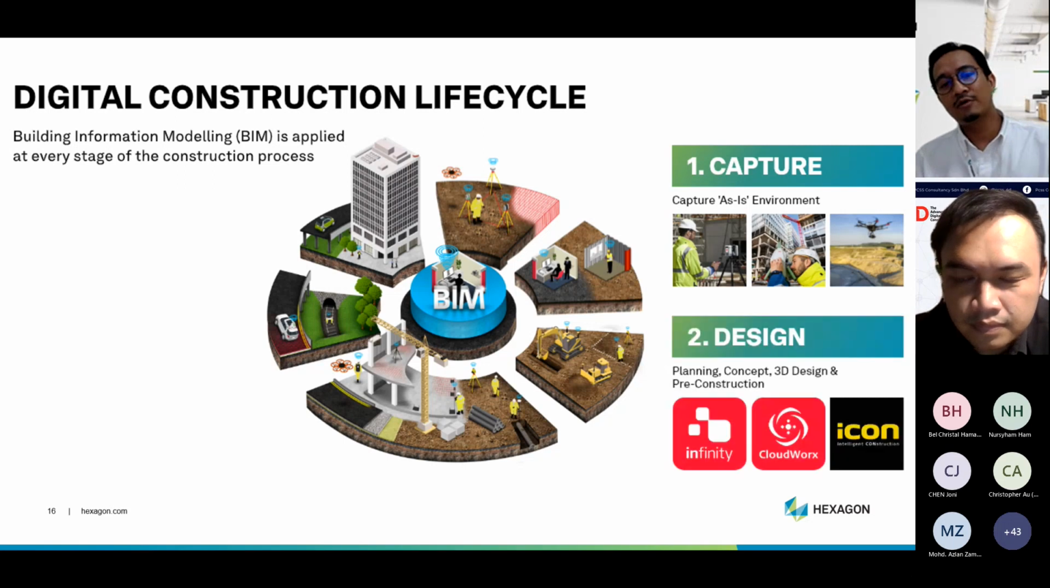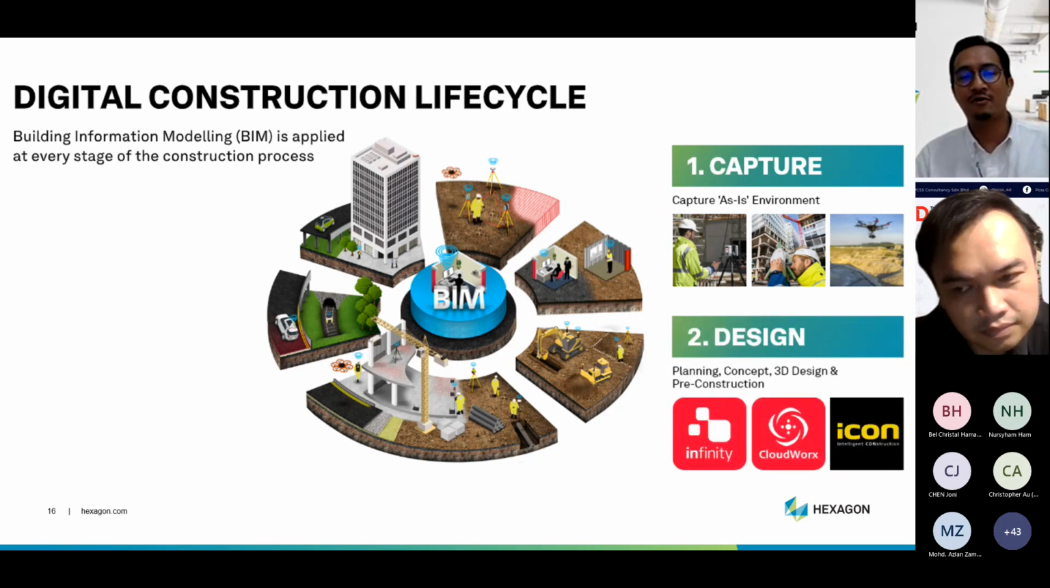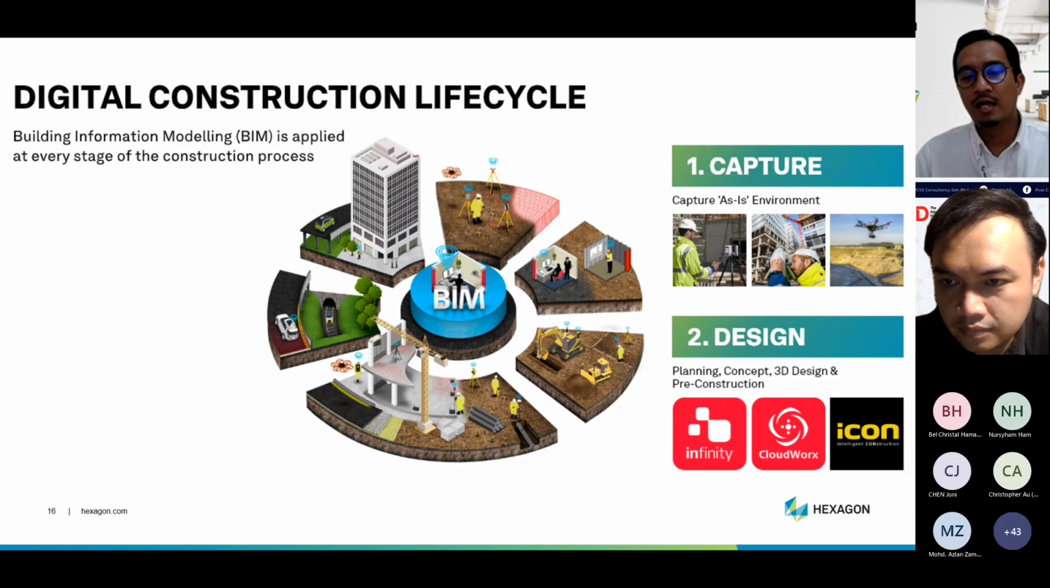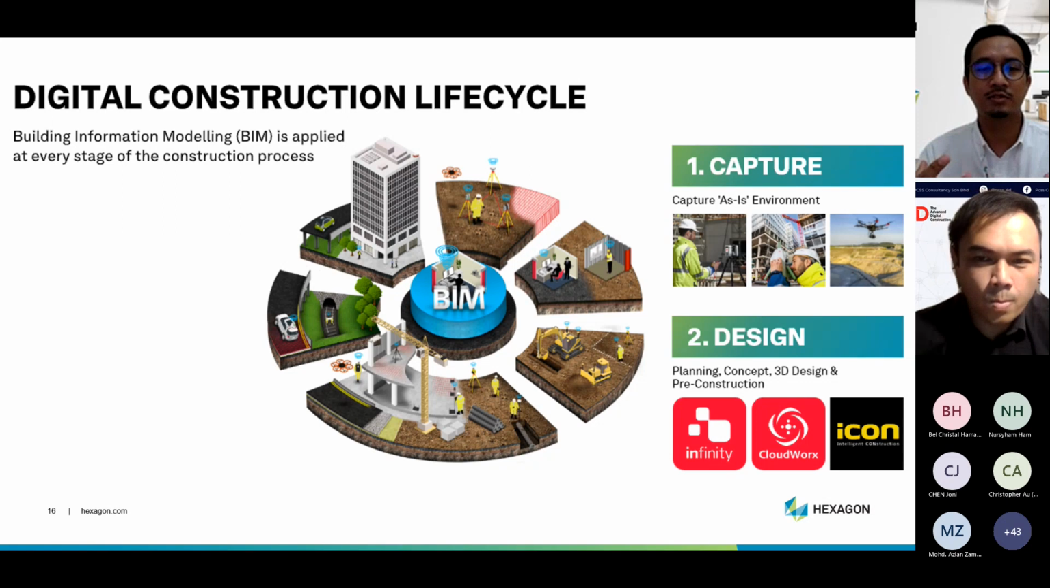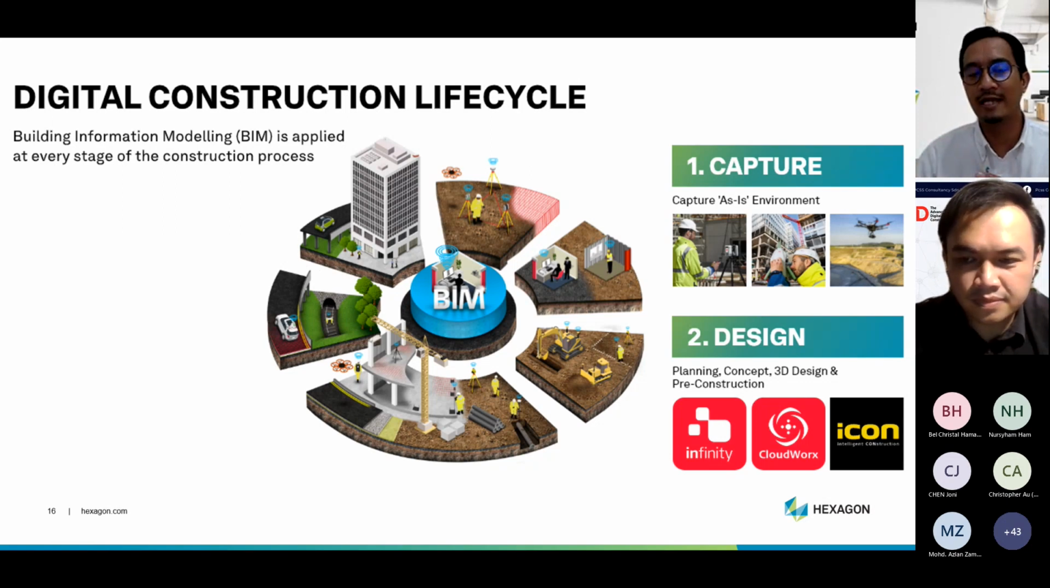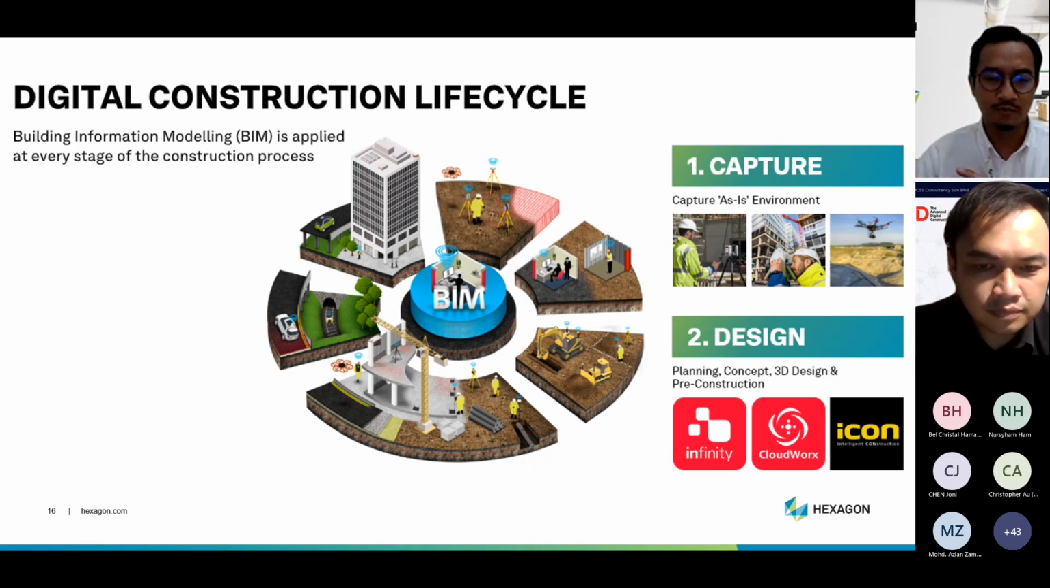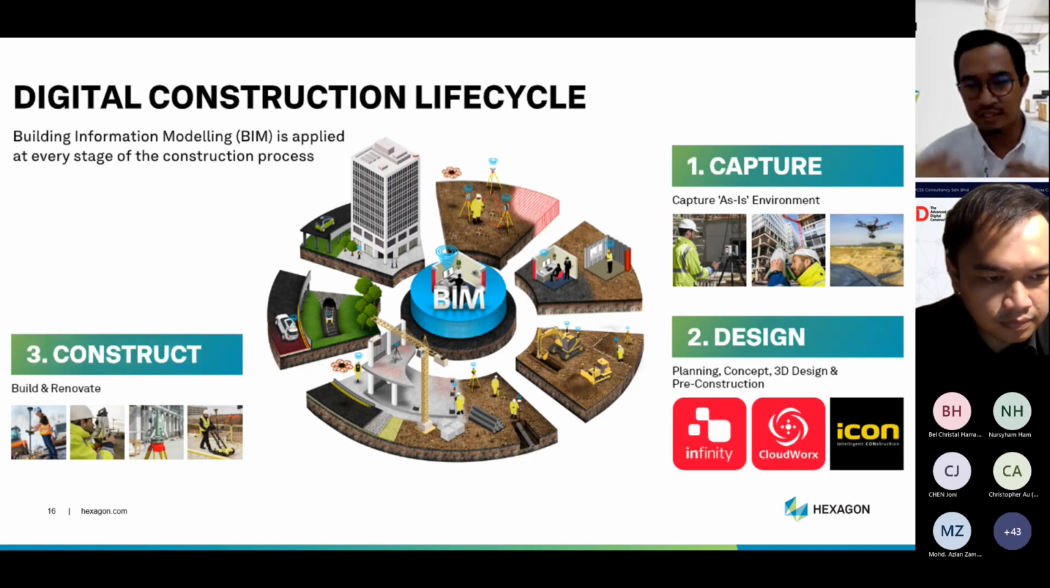Then, of course, after that, we have the design. Again, for Leica Geosystems, part of Hexagon, we do not have design software per se. But what we try to provide is a solution on how to integrate with the as-is data that we have captured, for example, the solution that you're looking at right now. Then, of course, this is where most of our solutions shine.